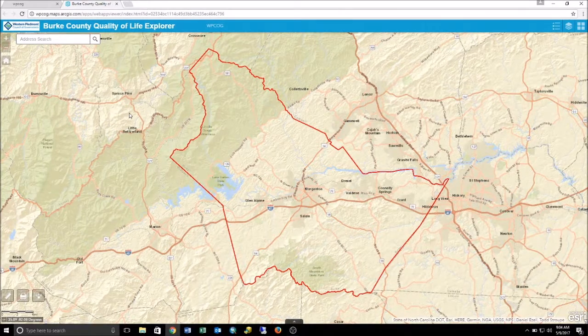Roll the scroll wheel towards your computer monitor to zoom in, and roll the scroll wheel away from your computer monitor to zoom out. You can also zoom in by holding the shift key and using your mouse to drag a box on the map. So for example, if I wanted to zoom in to downtown Morganton, I could simply hold the shift key on the keyboard and then use the mouse to drag a box over downtown Morganton.